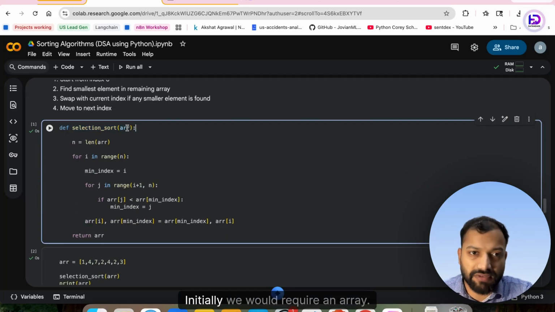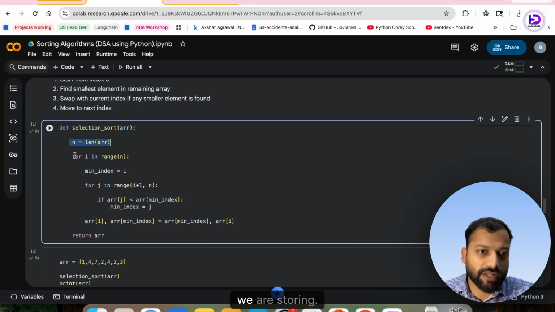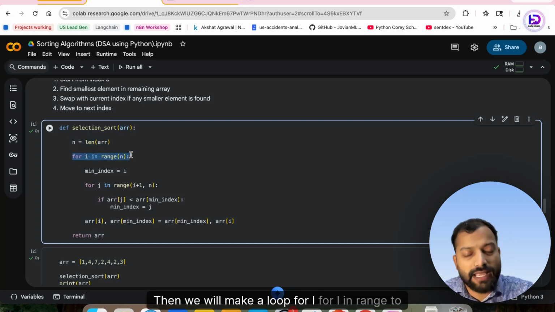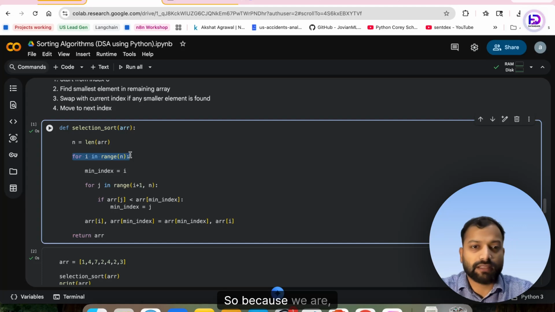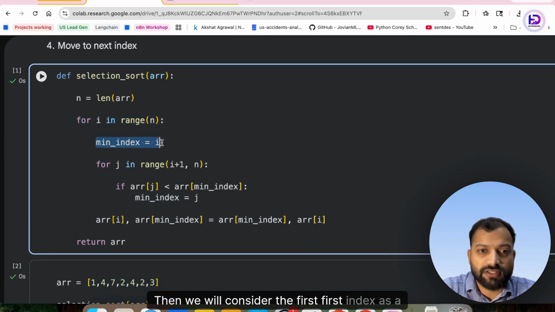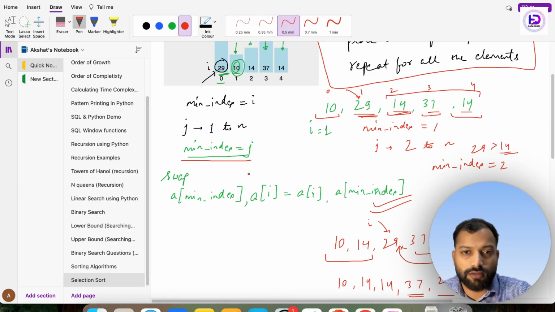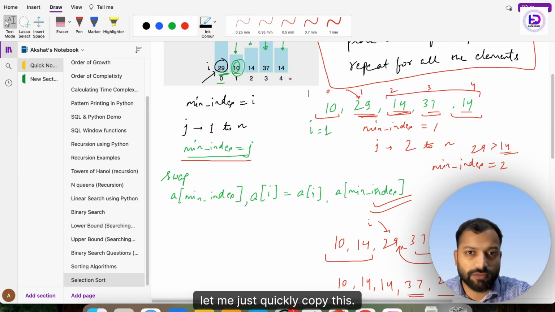Define selection sort. Initially, we would require an array. Then length is equal to n, which we are storing. Then we will make a loop for i in range n, because we want to go to each element. Then we will consider the first index as the smallest. So see, guys, very carefully. Let me just quickly copy this.